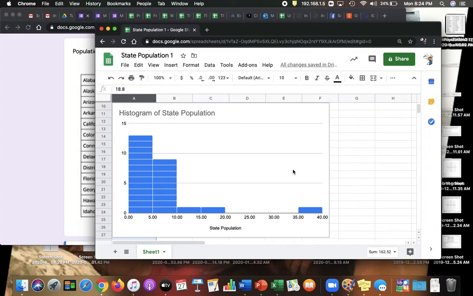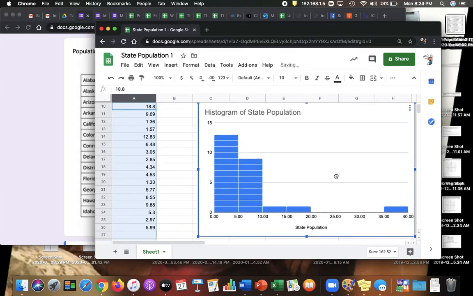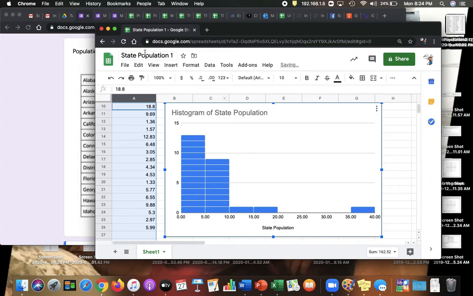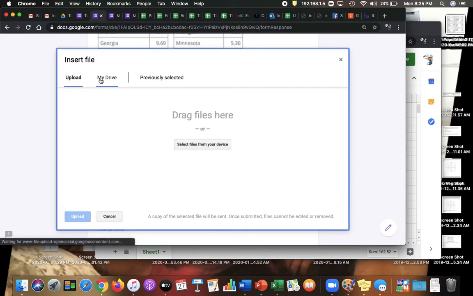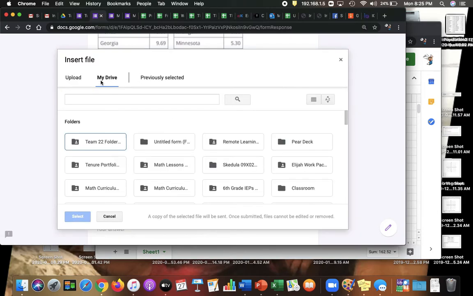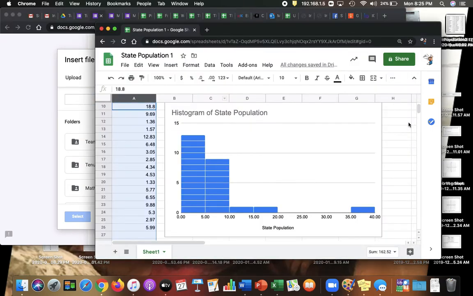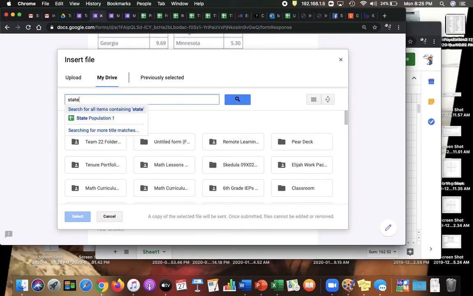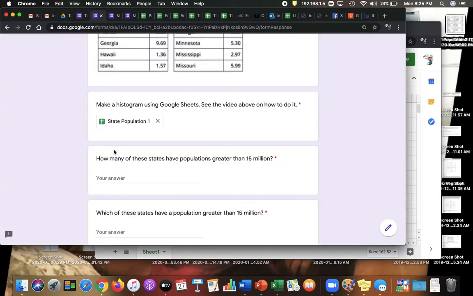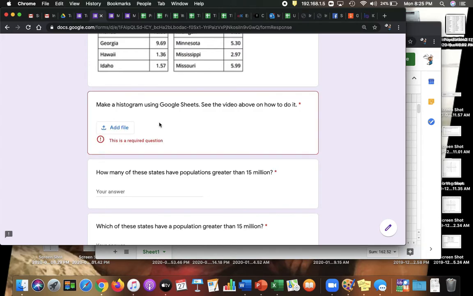Now that you guys have your histogram finished, and we called it state population 1, I am going to go to my drive, search for, what did we call it? We called it, in case you forgot, let's look back, state population 1. If you want to delete it like this.